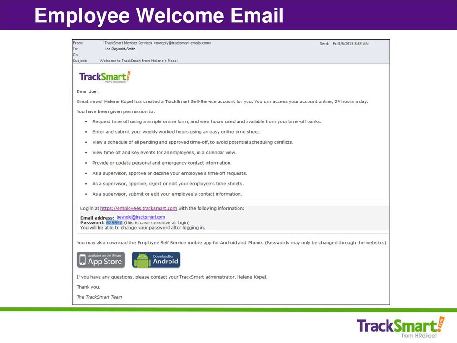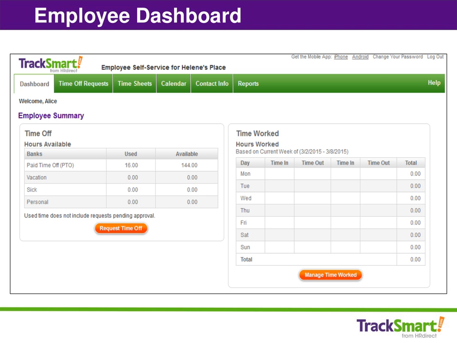Okay, so your employee logs in for the first time. The employee dashboard. In this example, the employee does not have supervisor permissions. So this is just the dashboard for a regular old employee who doesn't have to approve anything.